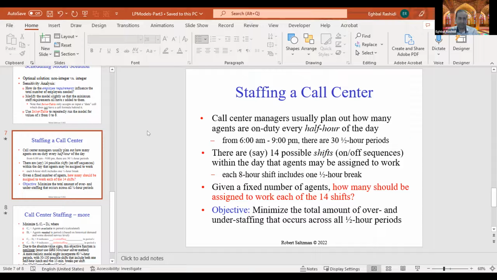What is our objective? It's similar to what we had before in the previous problem, which is to minimize the total amount of... oh no, it's actually different. We want to minimize the total amount of over and under staffing that we have in our schedule.